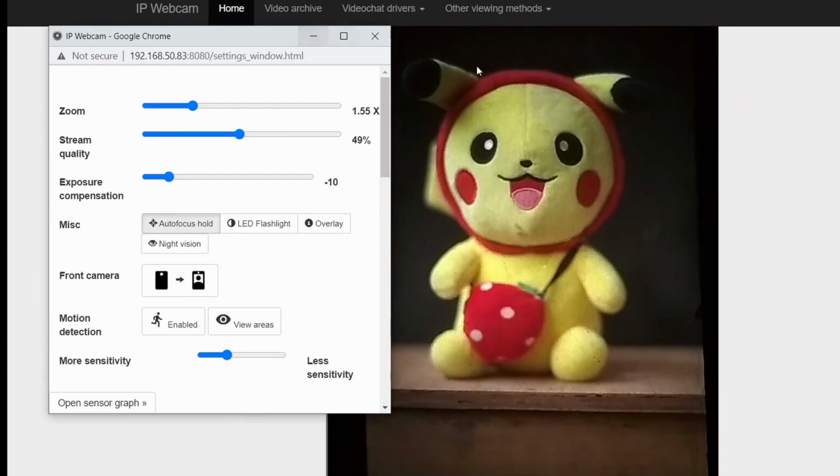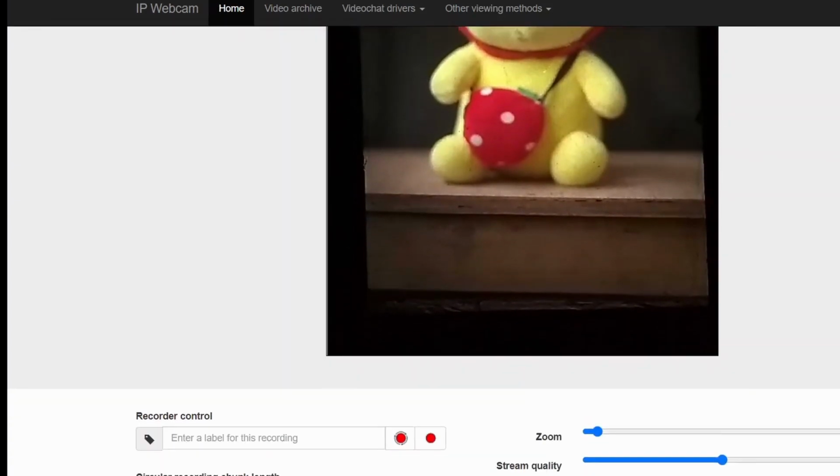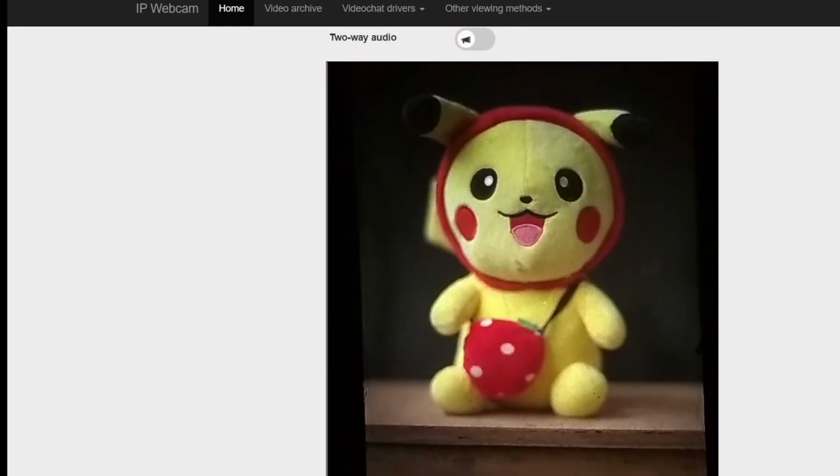How do we take a photo in this case? So what we can do is go back to the main interface screen.